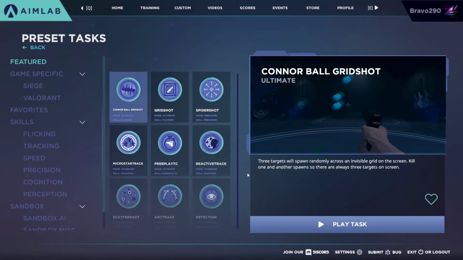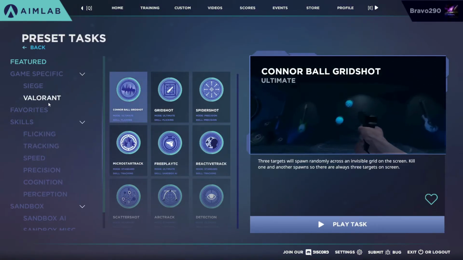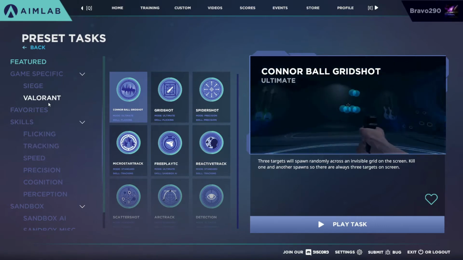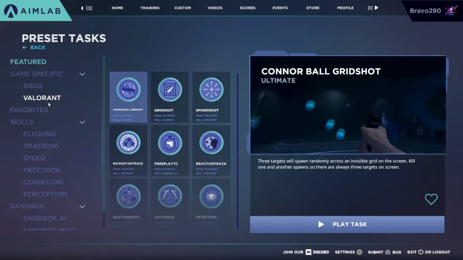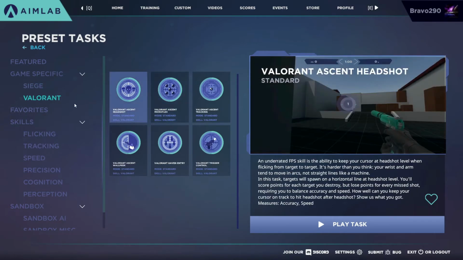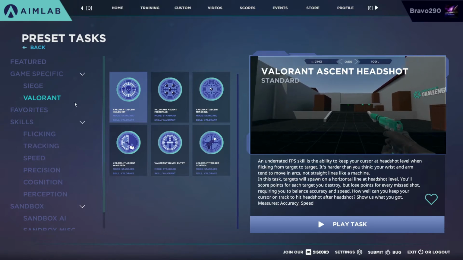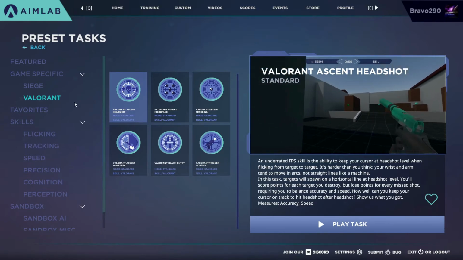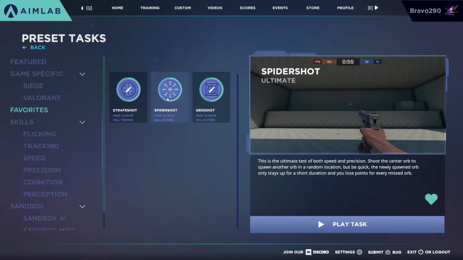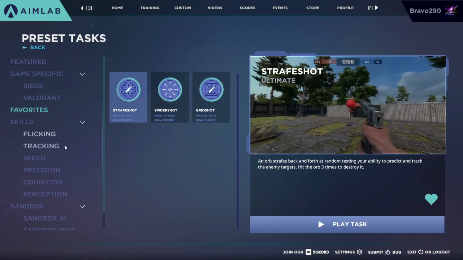So you just want to click on tasks. There's Siege and Valorant so far. They keep updating this. There's constant updates on it, so no need to worry about that. There's Siege and there's Valorant. So if you guys want to go ahead and do this, some of them do involve moving around, others you just sit still. A couple of my favorites are these: Grid Shot, Spider Shot, and Strafe Shot.